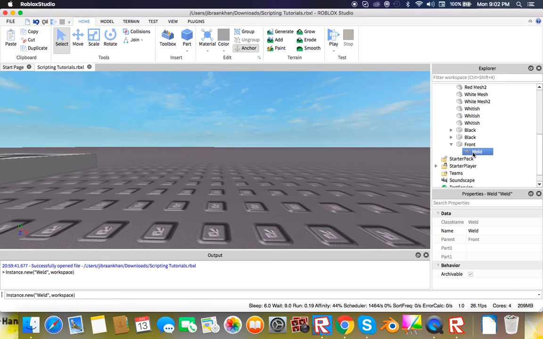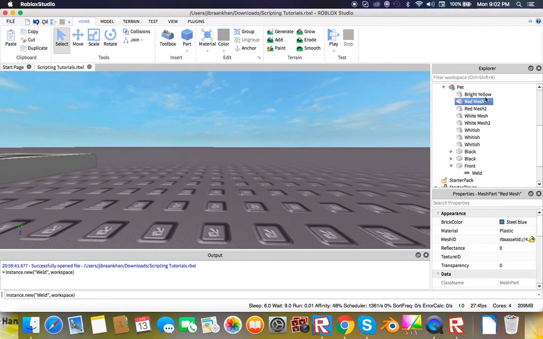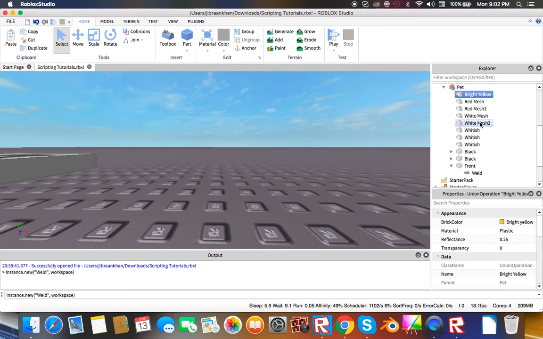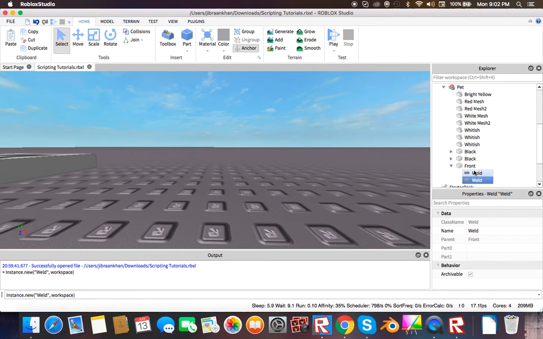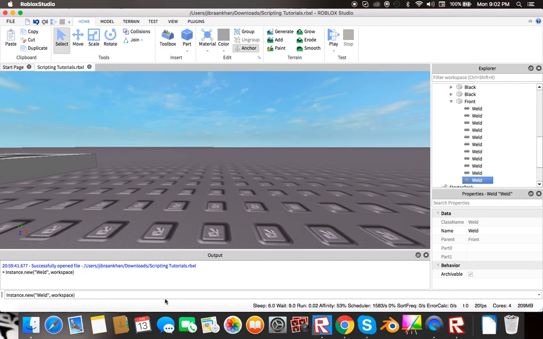So I've made the weld, and as many parts as you have, that's how many welds you need. So I have 1, 2, 3, 4, 5, 6, 7, 8, 9, 10, 11. So I need 11 welds. Okay, so now I have 11 welds, and now I'm going to make these welds.